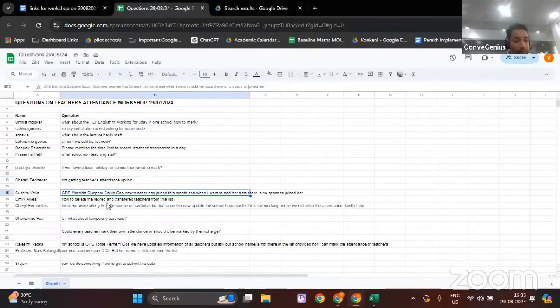Suchita has a question from Morpilla Kepe. A new teacher has joined this month. I want to add her data. There is no space to add her. So Suchita, I will again show you how you can add the details. There is an option called add rows and you can add the teacher details. Again, I will show it to you after I take the questions.